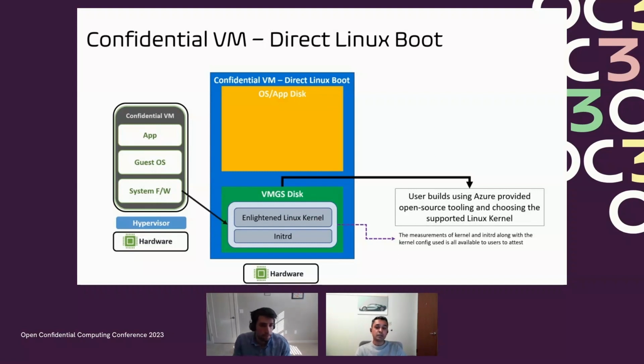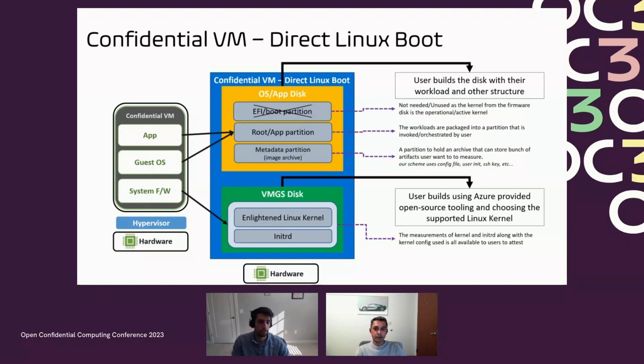Right? So the measurement of the Linux kernel and initrd is available for users to attest later when the VM launches. As I mentioned, it's part of the launch digest, the launch measurement here. And then there is a disk for the user to package and protect their workloads.